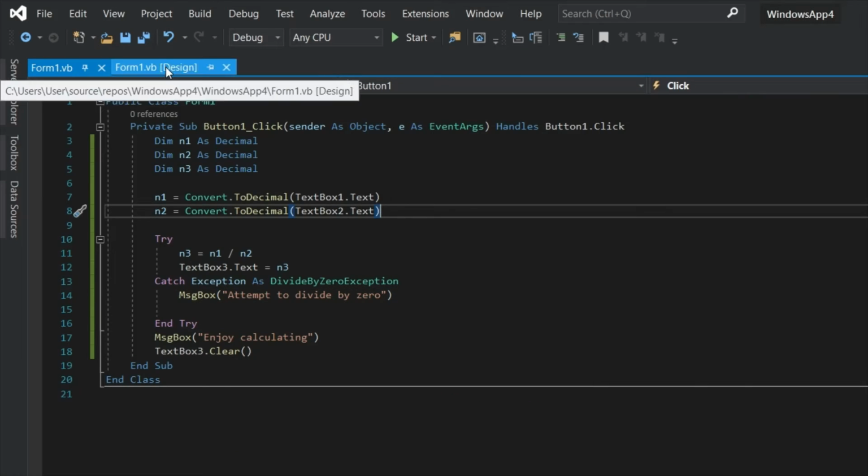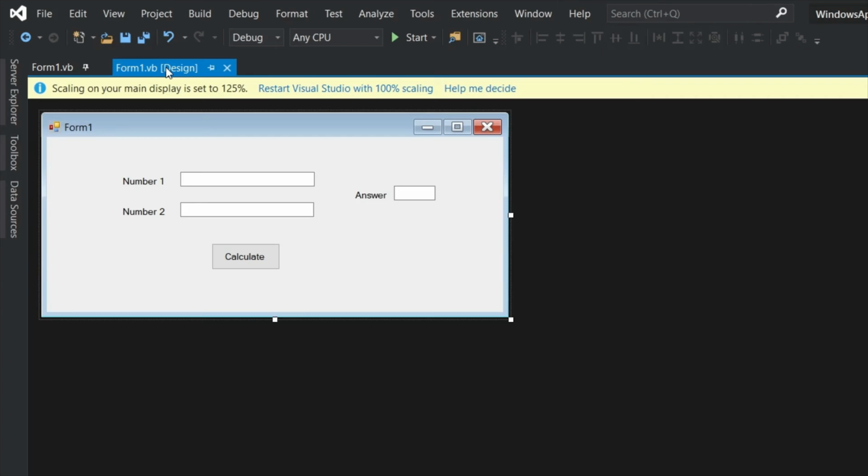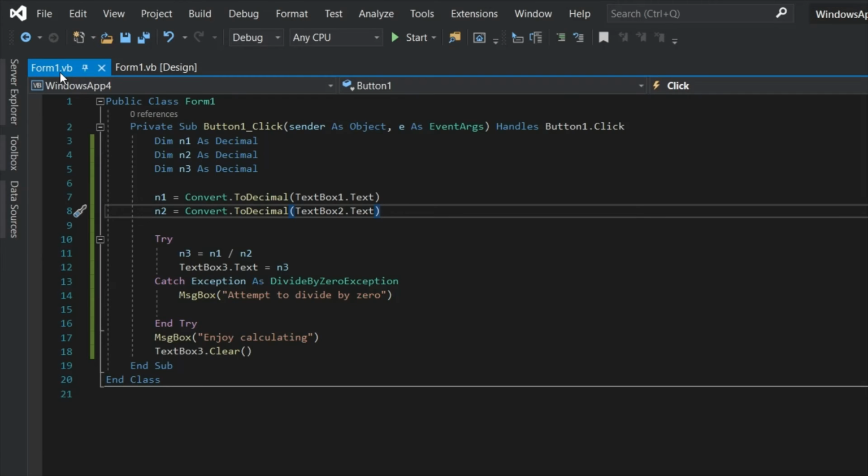Okay, for this example, I created one application. We have three text boxes, text box 1, text box 2, and text box 3, and we have one button, calculate. So when we click on this button, it will do something. Based on the example of division, the exception handling that we use is divide by 0 exception.